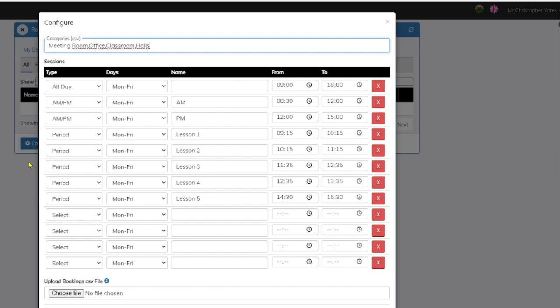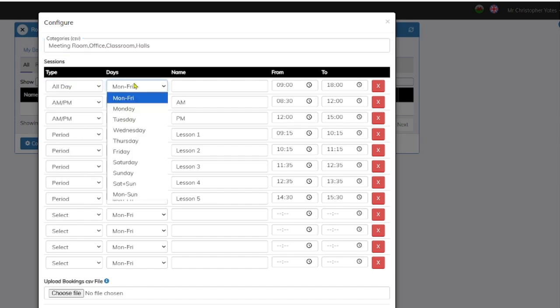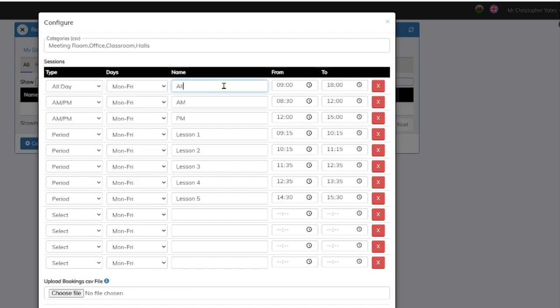Firstly, we will create an all-day session. This will allow staff to book a room or resource for the defined time, which will be all day. To create this type, navigate to the Room Booking module, then select the Resource tab. Once selected, select Configure. The session type will be all day. The days available will be Monday to Friday, and the from and to time will be the day that the school is available for. We will enter from 9 a.m. to 6 p.m.